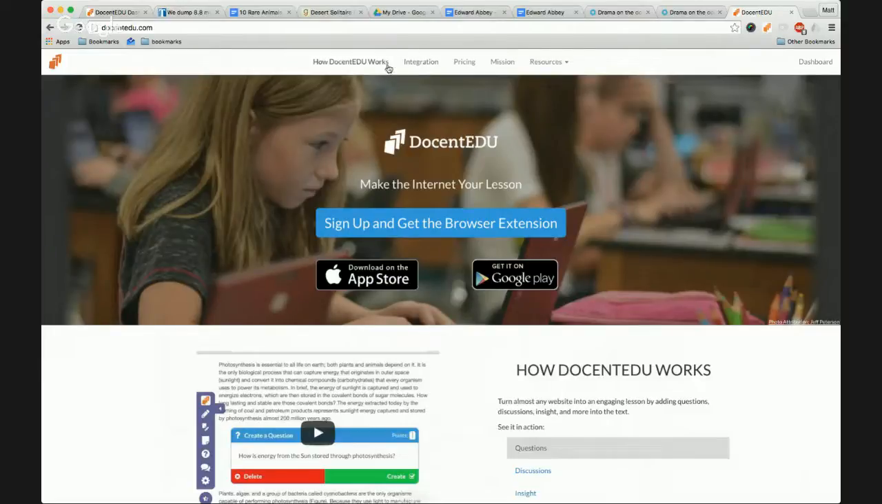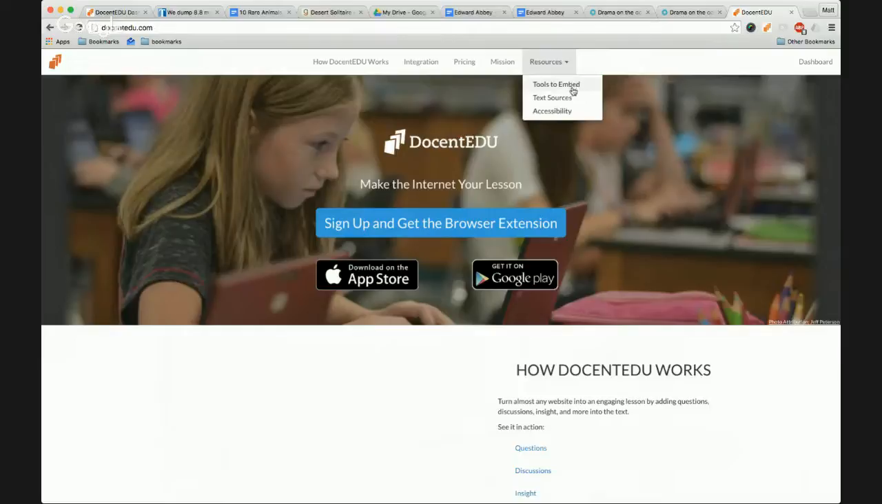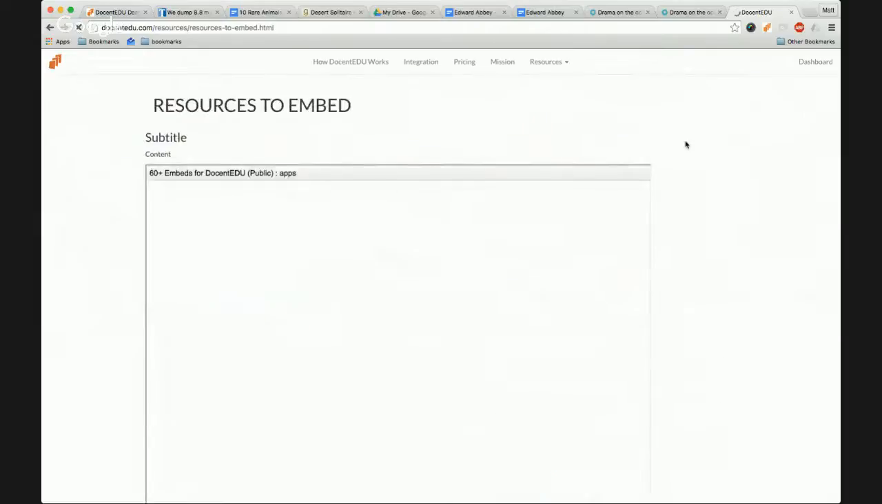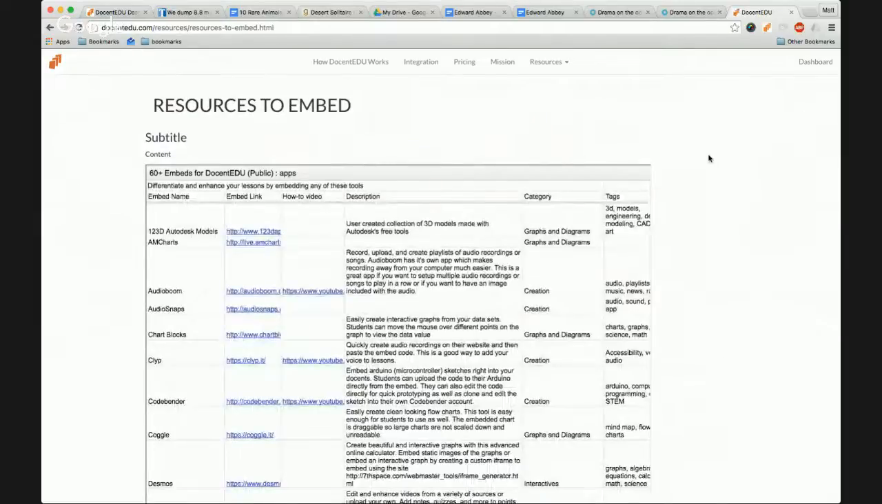On our homepage, we've got a couple of different links, but under resources, there's some great information here. We have tools to embed, text sources, and accessibility. So we'll end with those tonight. These resources to embed are all different tools that you can embed into your docent. And those are really fun because they really change the flow of your lesson. They allow you to embed other kinds of media that traditionally you have not been able to do in really any other way. So go ahead and take a look at those.